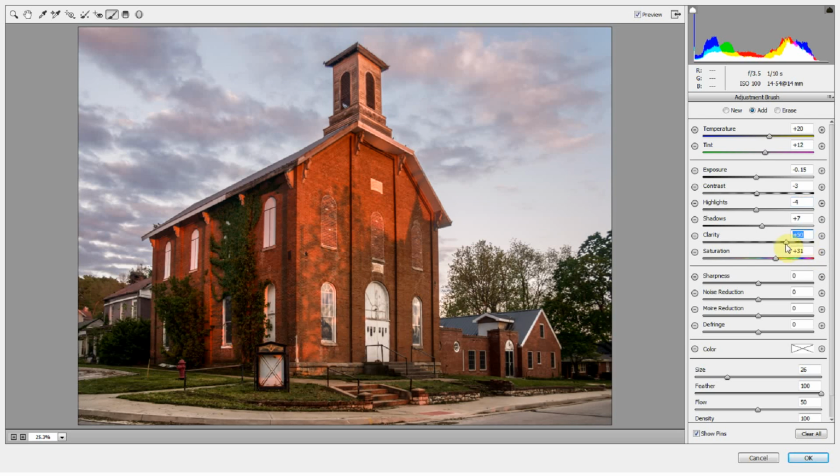Let's look at that clarity. Now, the clarity within the adjustment brush is not nearly as strong as the clarity that is globally in the actual Adobe Camera Raw basic interface. So keep that in mind as you're using it. You're not going to get quite as much clarity as you may get with the global setting. You can duplicate this same setting here and do another clarity if you want to boost that clarity a little bit more. So I'm going to leave it, I think, like this.